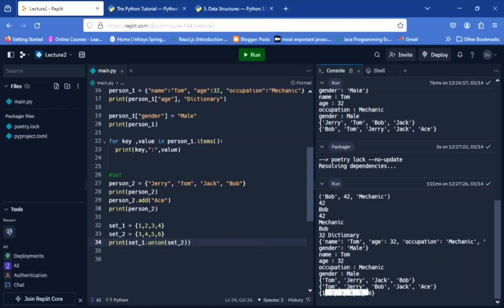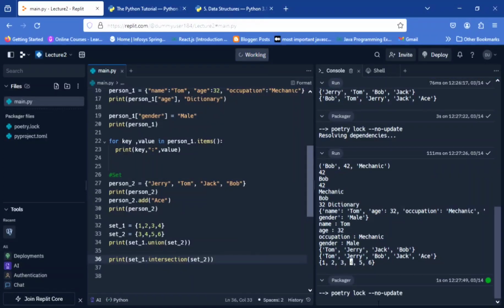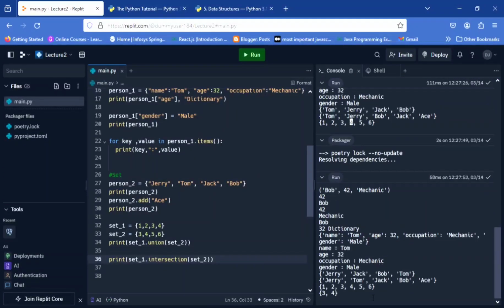1 2 3 and 4 and more. The 4 is repeated in this set and in this union, so it is considered as one. This is the union, which means repeating elements are eliminated. Intersection is what is in both, so the output will show 3 and 4, because set 1 contains 3 and set 2 also contains 3, and 4 is also contained in set 2 and set 1, so it will print like that.